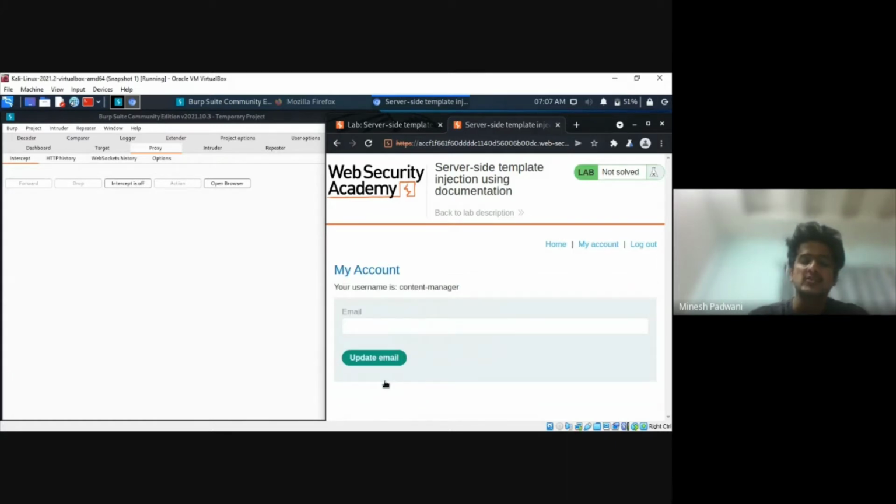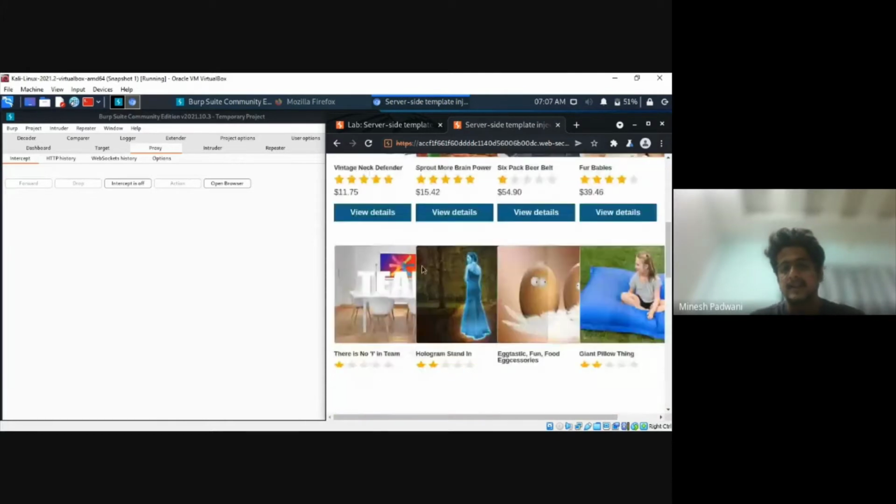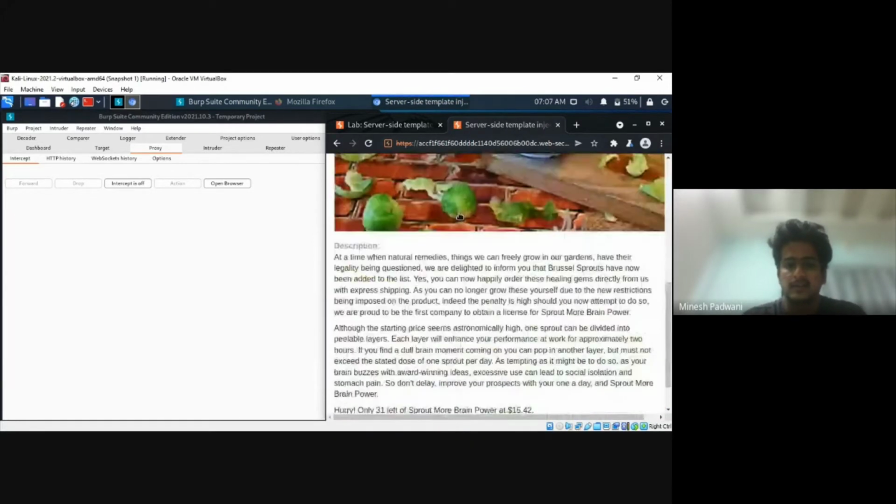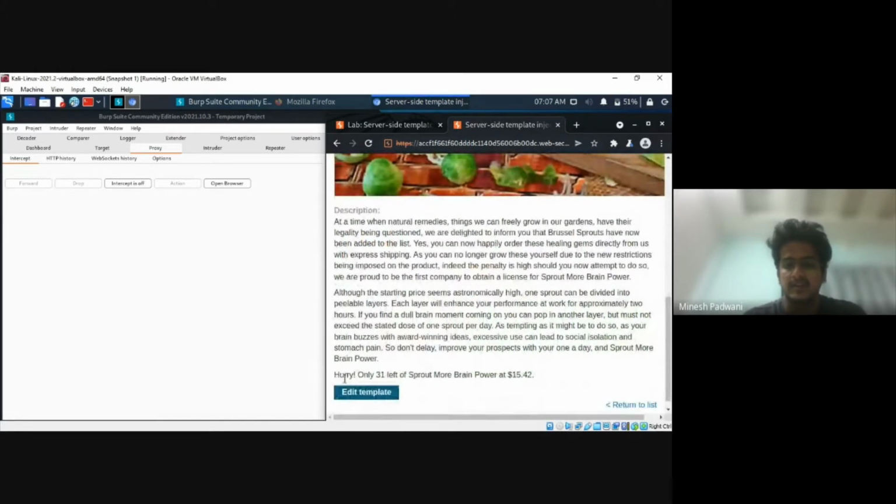So arbitrary code execution is nothing but a flaw in software through which an attacker can execute commands on a targeted system. So we have successfully logged in here. Let's go to home and view the details of one of the products. Here in the description we can see we can edit the template.